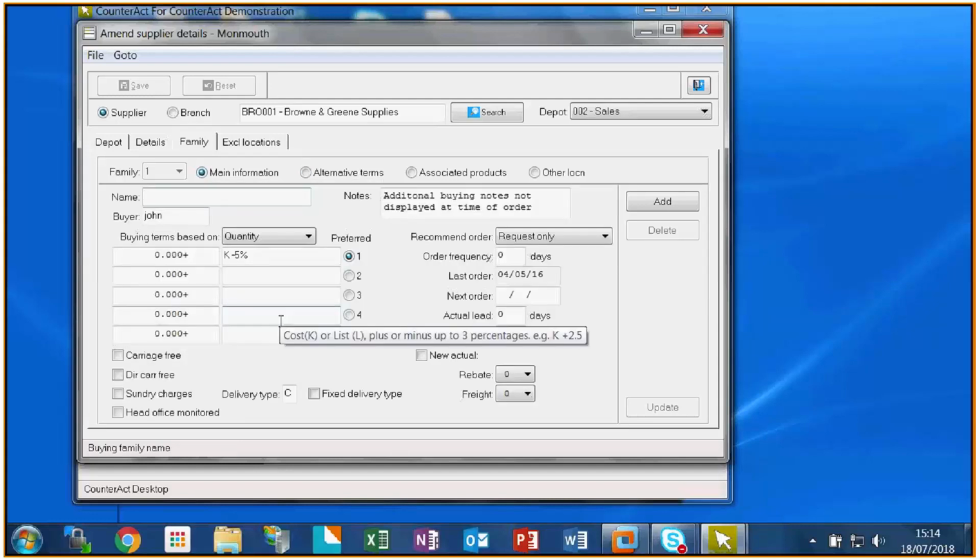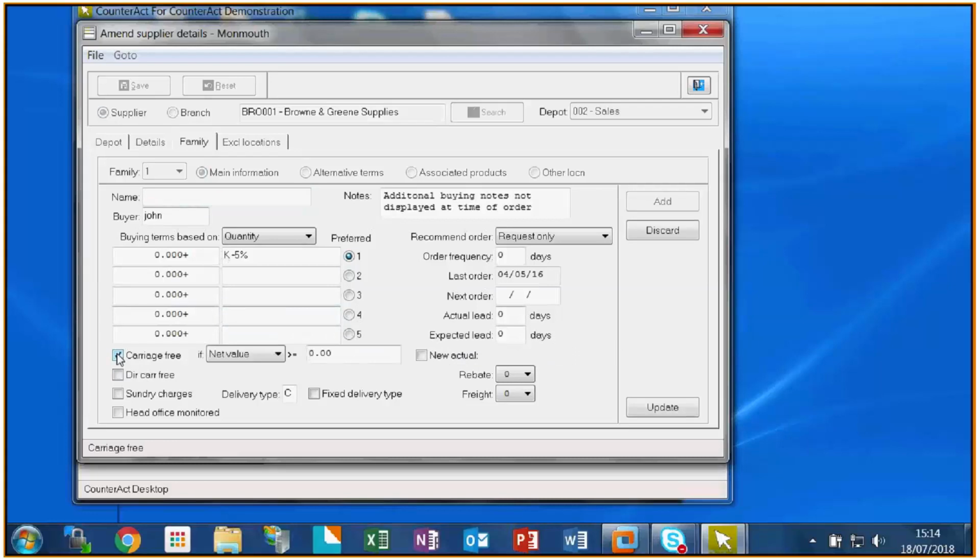Right, going back to here though. Carriage free can be ticked, and carriage free if net value or quantity or weight is greater than, and you can put in a value here, so I'm going to put £300. That's just for stock orders. You can also have a separate one for direct orders with the carriage free.